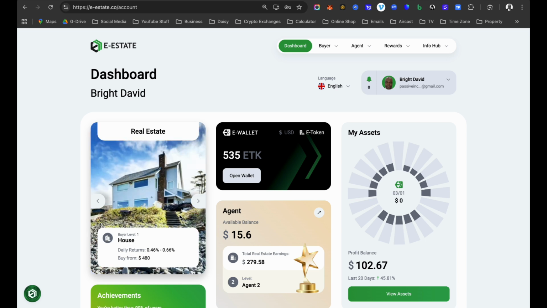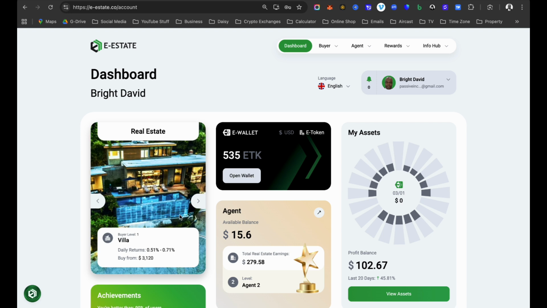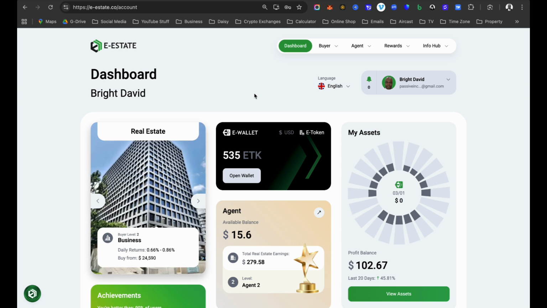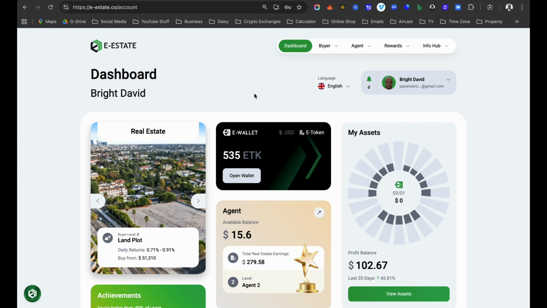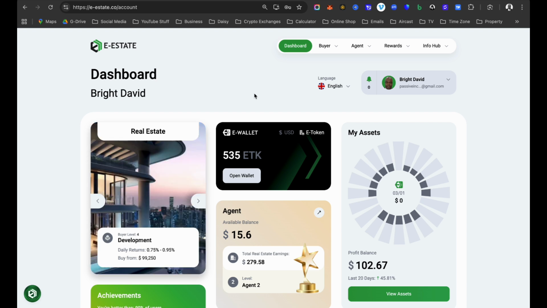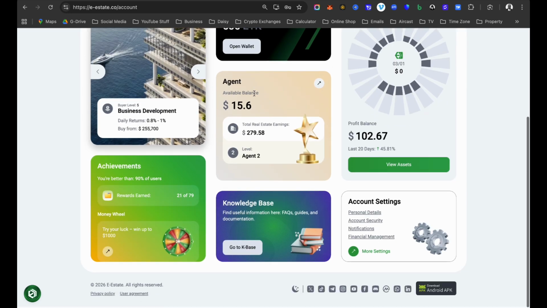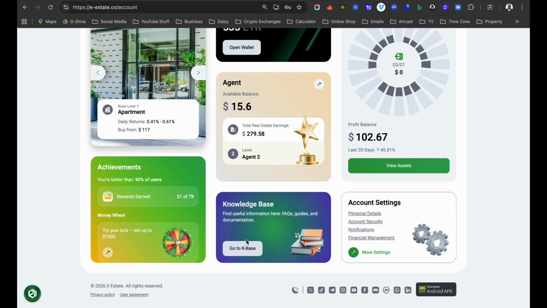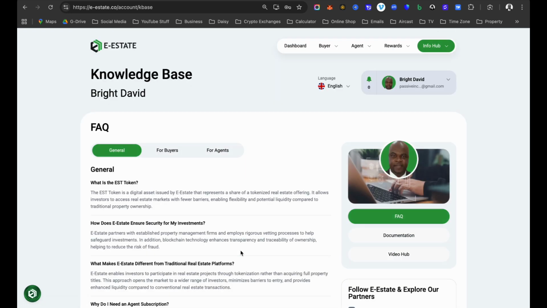First of all, when you register and complete your KYC, you will be able to have access to your dashboard like this. There are two ways to locate the legal documents of e-estate in your back office. Once you are on your dashboard, the first way is to scroll down here, and you will see the knowledge base. If you click on it, it will open up the knowledge base, right?